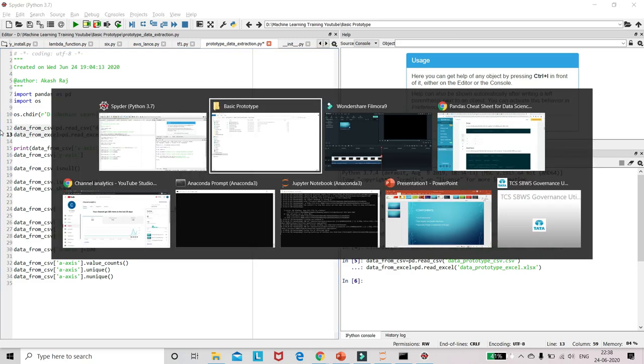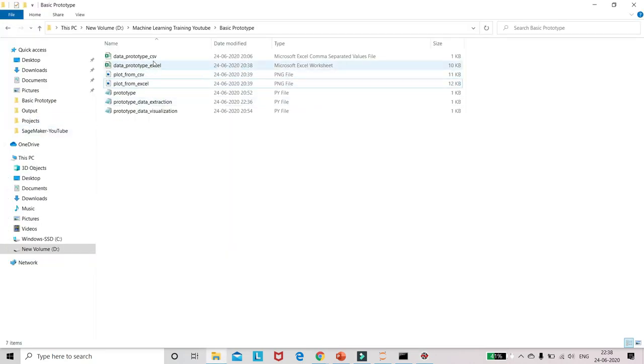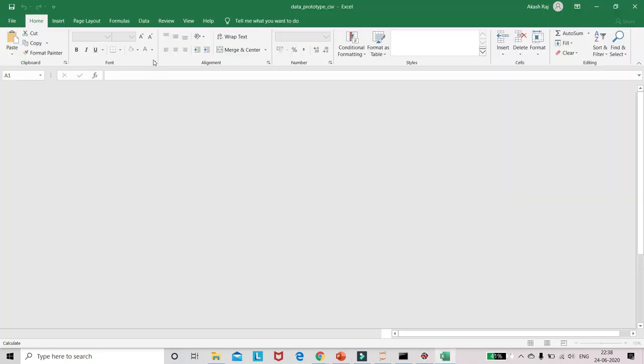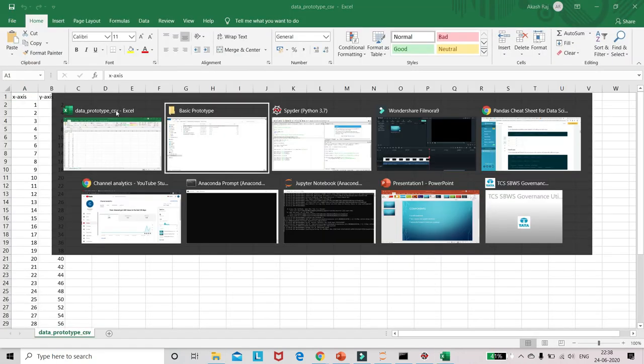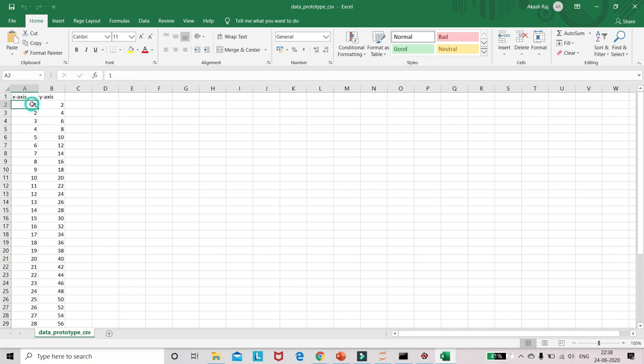So what are these two files? I will show you. I generated them. This is a series of numbers from 1 to 40 on the x-axis. On the y-axis I put a formula that is just a double: 2 into 4, 3 into 6. So you can see every y value is just a double of the x value. You can write this using some formulas in Excel.